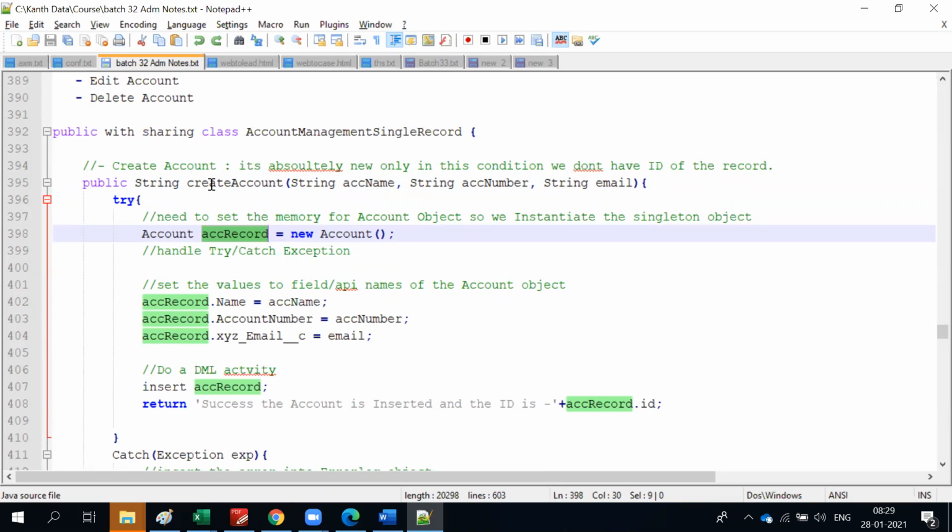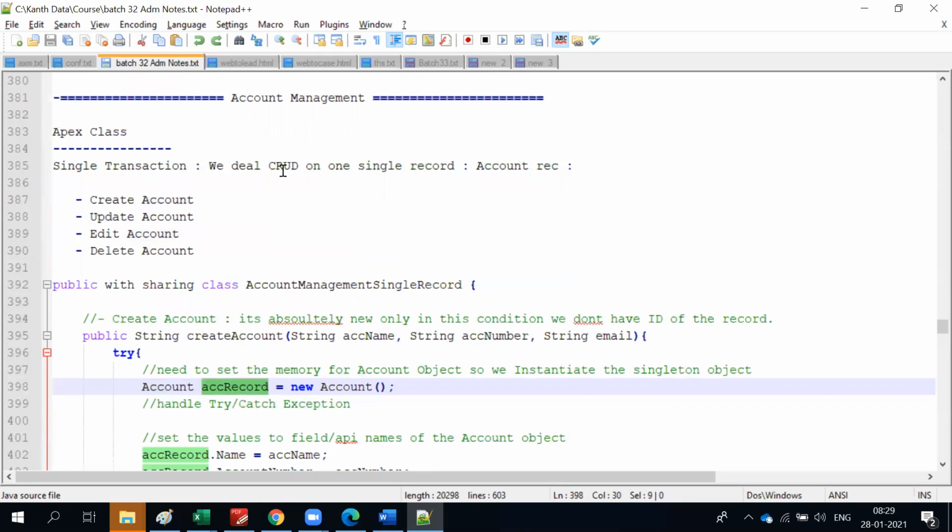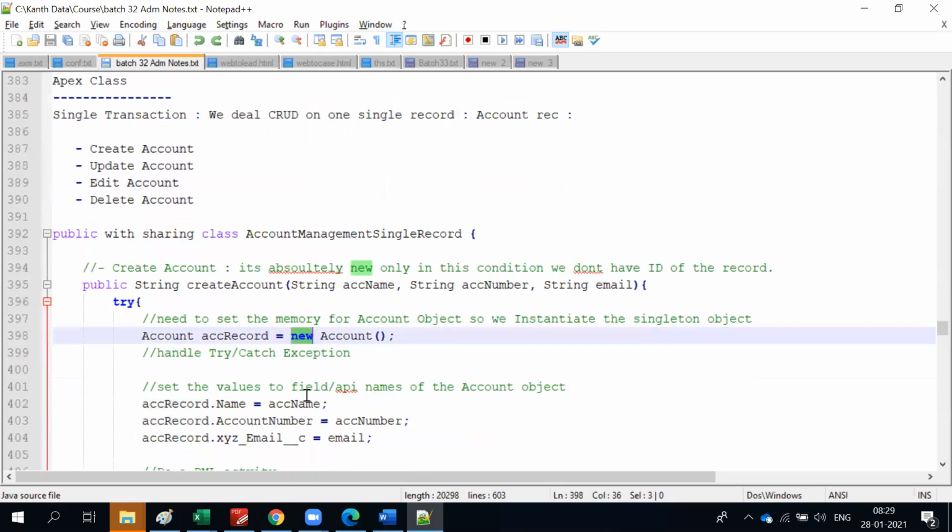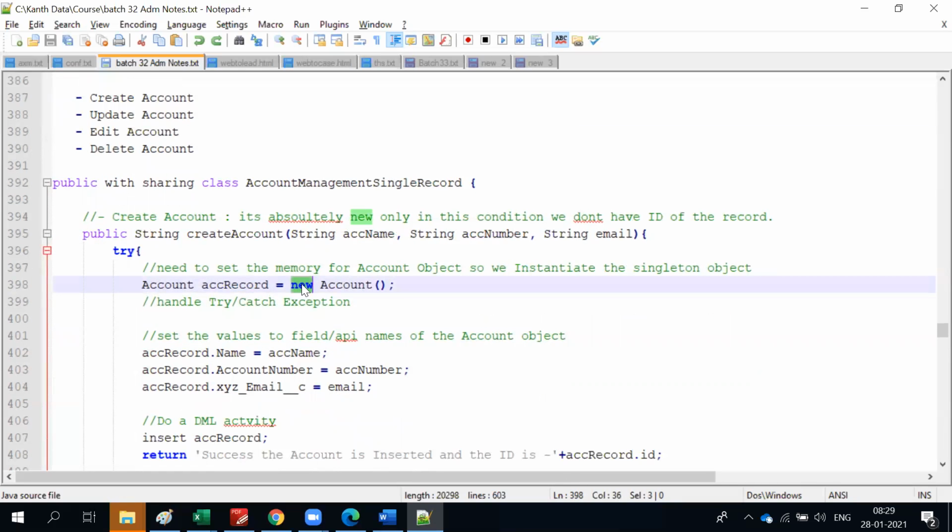So in CRUD, for Read, Update, Delete, we don't require a new operator to be instantiated. But at least for a create, we need the new operator to be instantiated. Why? Because we are trying to do something new here. Read, update, delete operate on a record that was created way back. We are just reading, updating or deleting them. Create is something we're newly doing, so that's the reason the new operator is required.